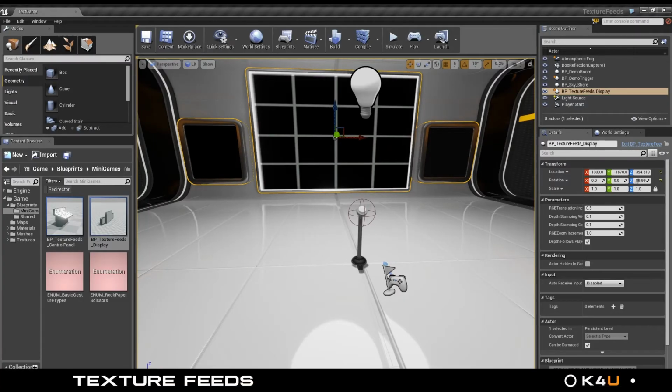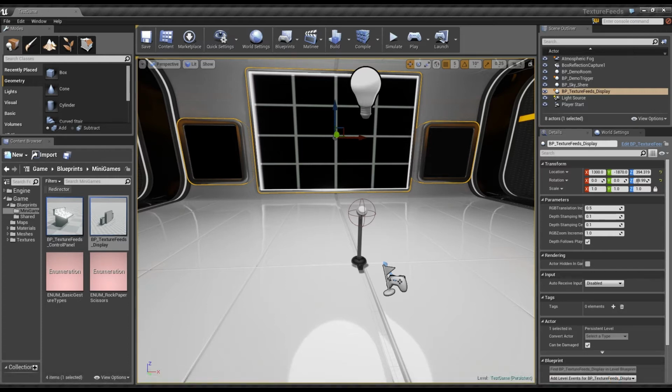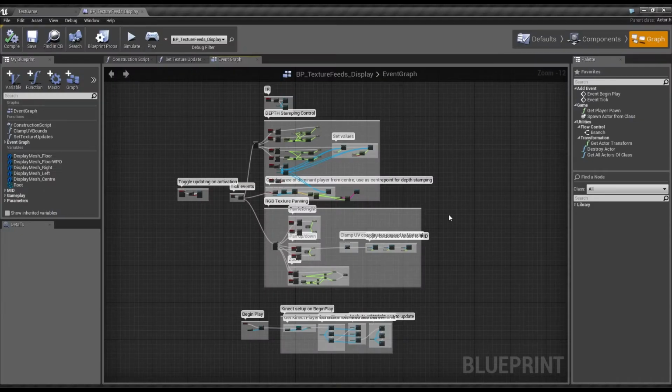So in this room we have three meshes, and each mesh has a dynamic texture which is updated with a different stream available from the Kinect. So we have the RGB stream, the infrared stream, and the depth stream.